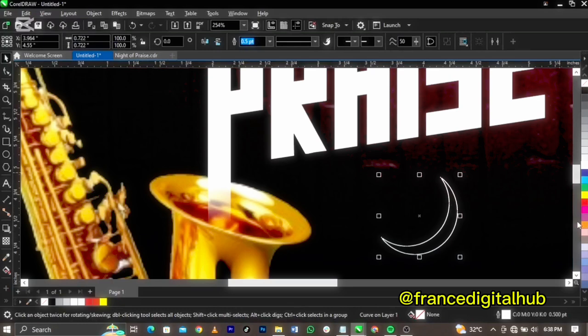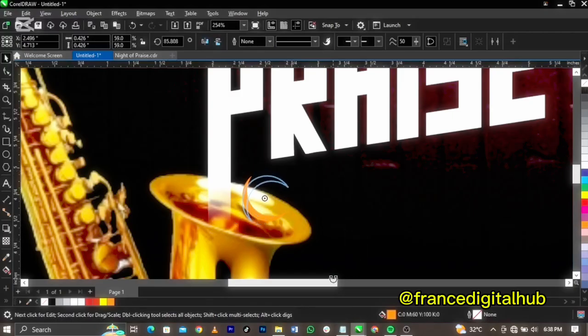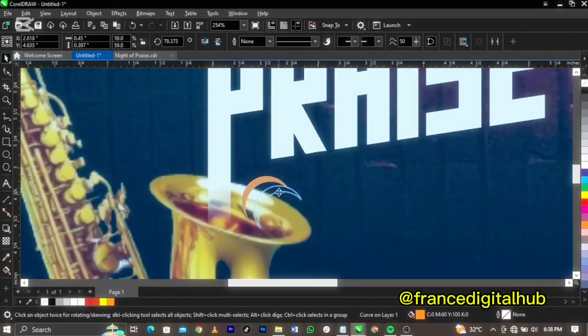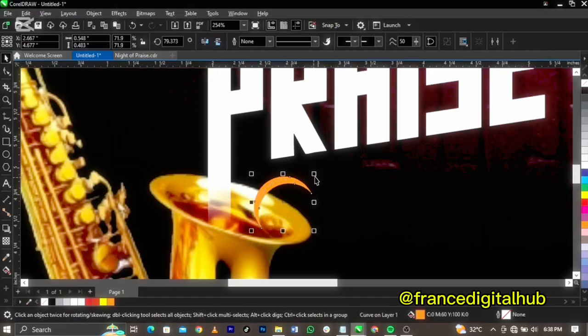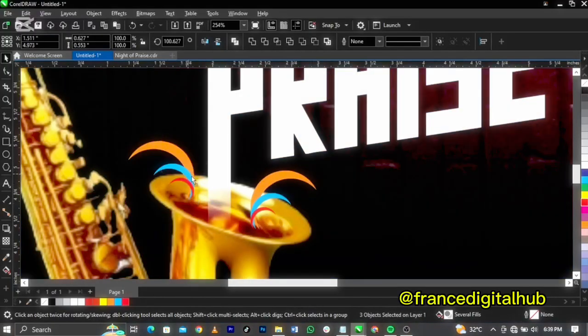Now I'm going to give it basically this color from here. Once I give it that color, I'm going to put this one here, rotate it this way, click on it, use this to flip it this way as if it is coming from the trumpet, and I'm going to just duplicate it again, and let's give it a blue color. Then I'm going to duplicate another one and give it a red color. Select this, and basically you can flip this way, place it just right here.